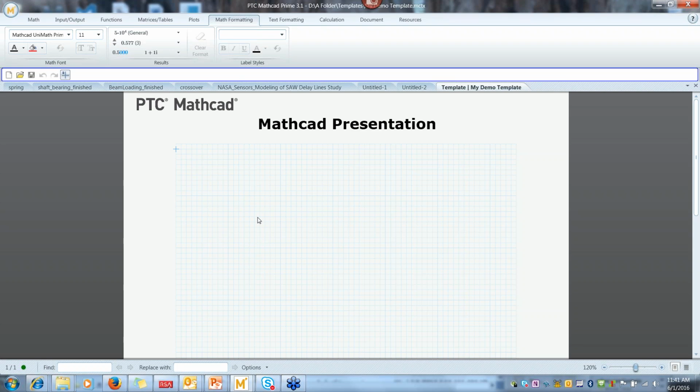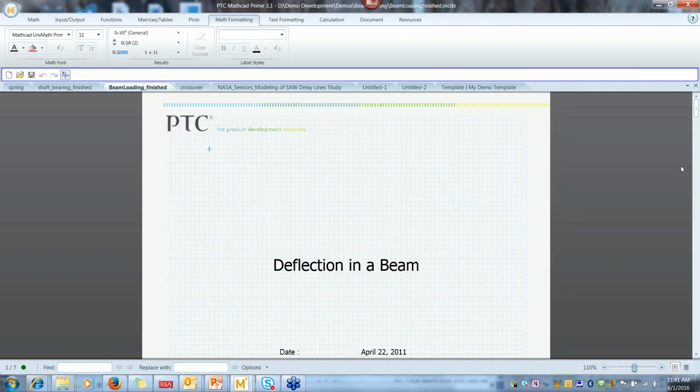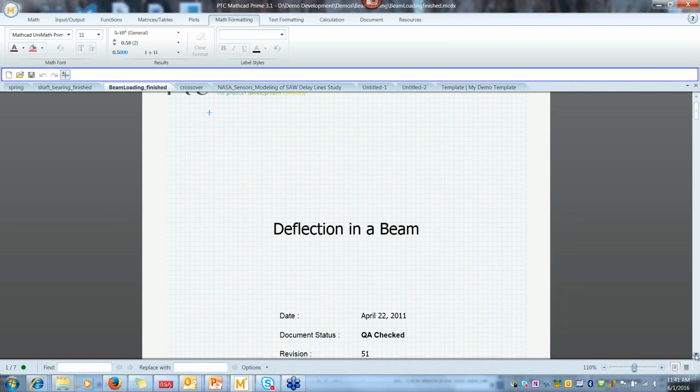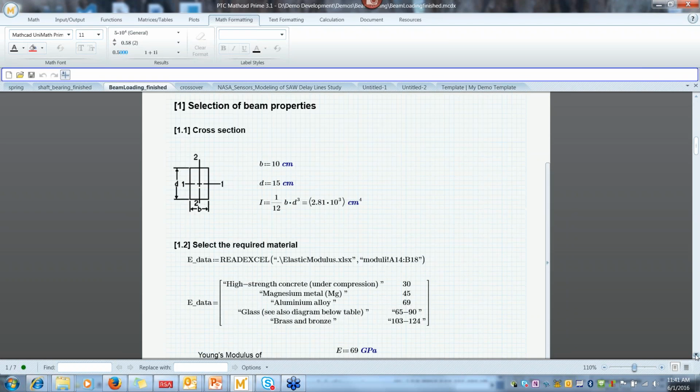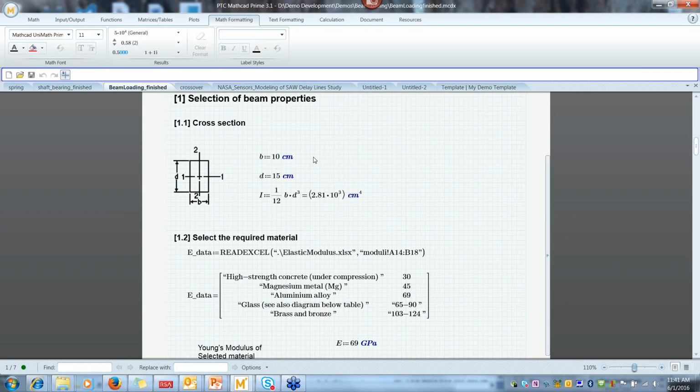All right, so let's look at some examples. The first example I'm going to show is a structural engineering example, and this is a beam deflection analysis created in Mathcad. Okay, so let's just go past the cover page here. All right, so here are the inputs. We have the base, 10 centimeters. We have D, 15 centimeters. We have the moment of inertia. That's a calculation, and the units are centimeters to the fourth power.